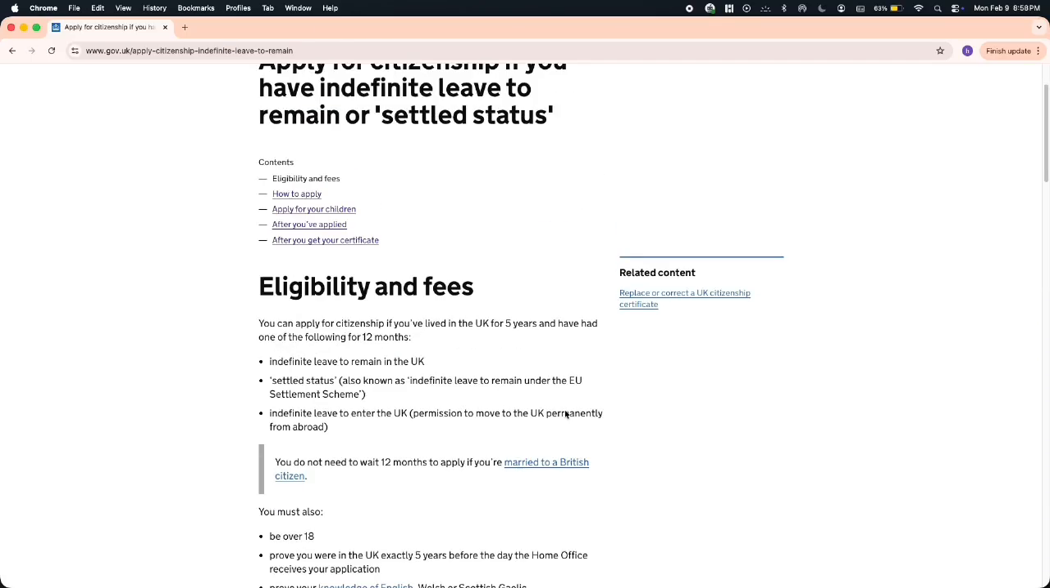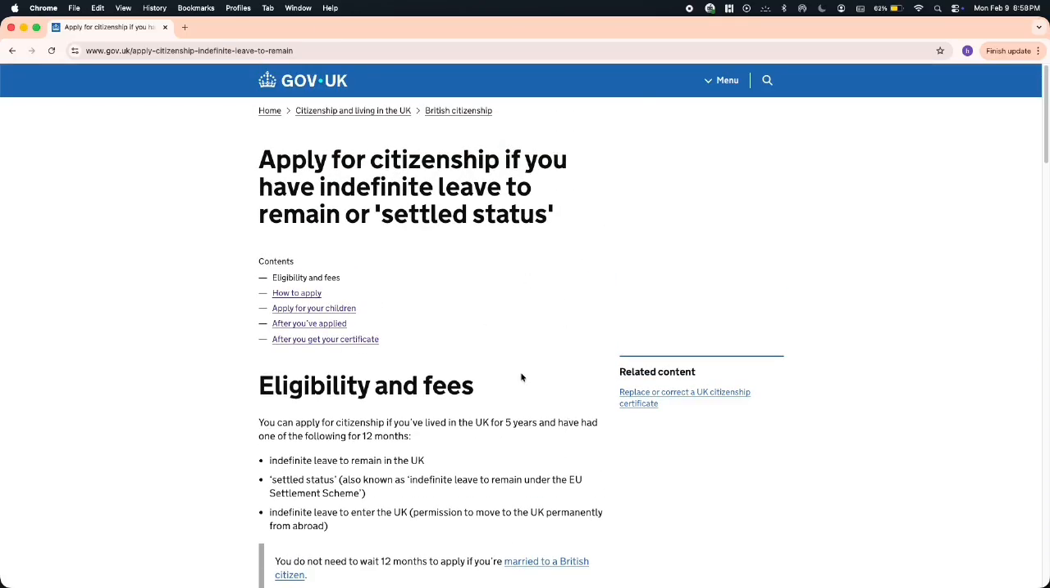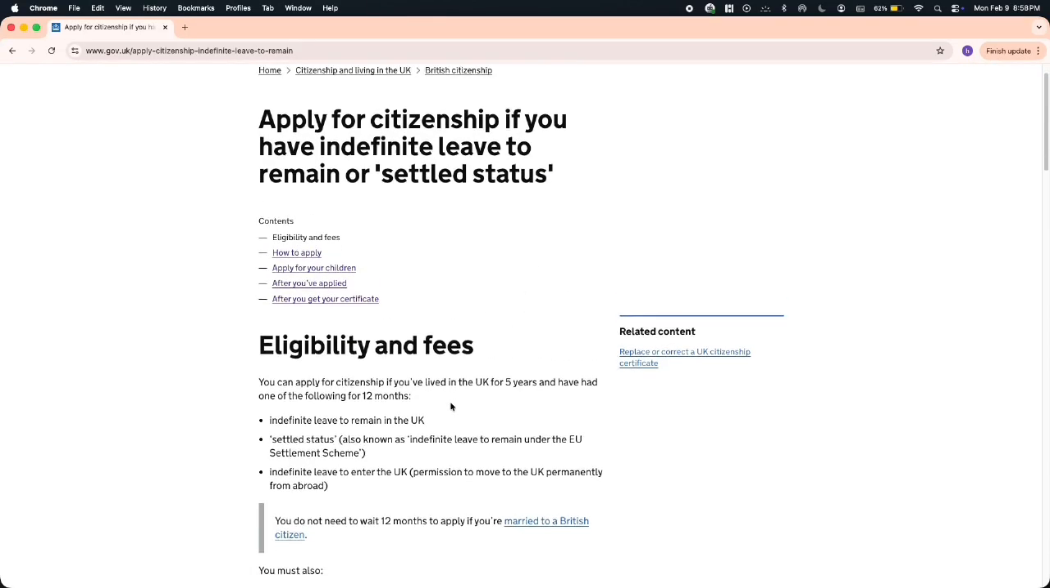To apply, go to the official UK government passport application website. You can search Apply British Passport on Google and open the welcome to gov.uk. So click Apply Now to start.